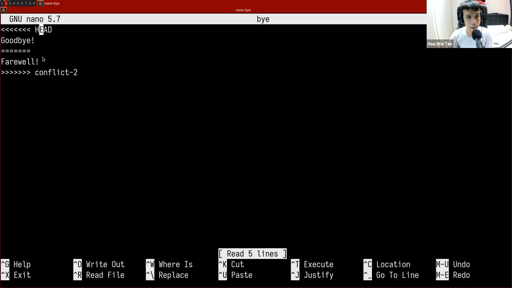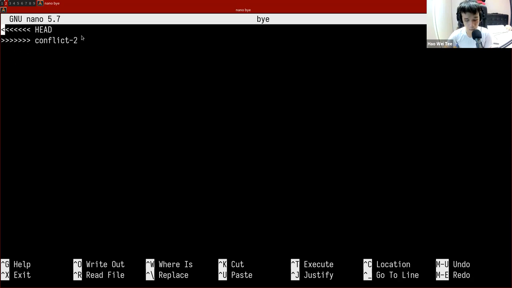So you can merge it any way you want. I'm going to just say that, okay, this is the one that I want, and therefore I'm just going to remove the other. I'm just going to keep this line, which is how I'm going to resolve it. Again, you can resolve it in any manner that you want.